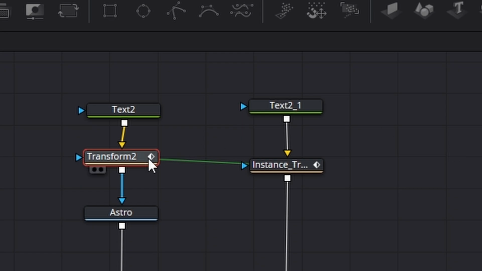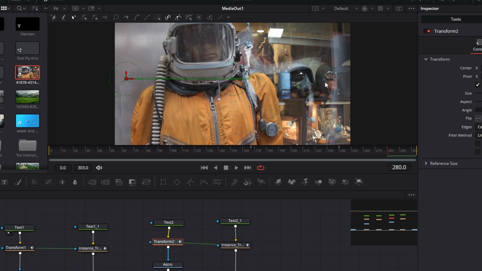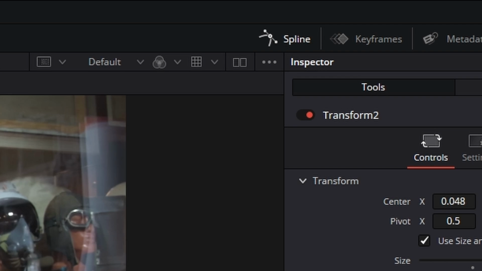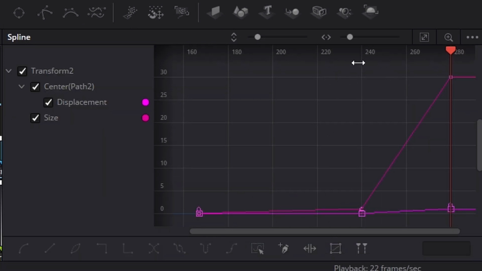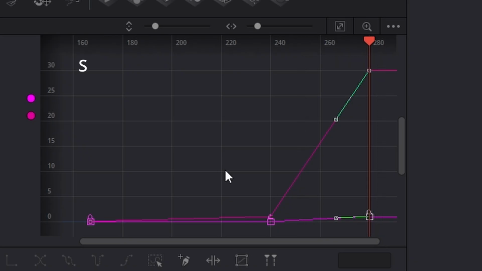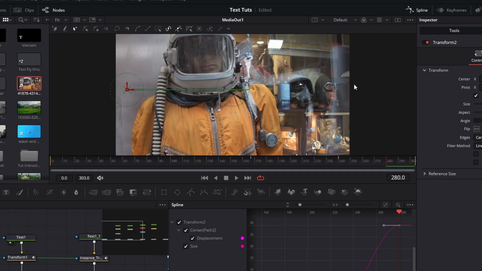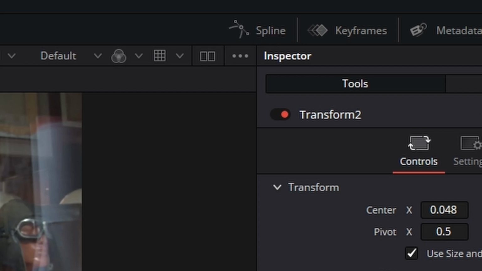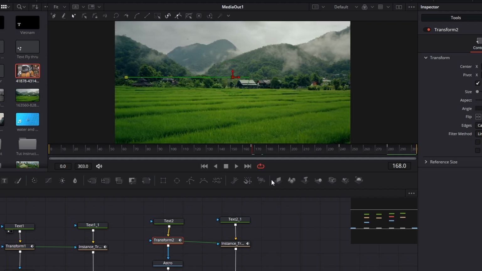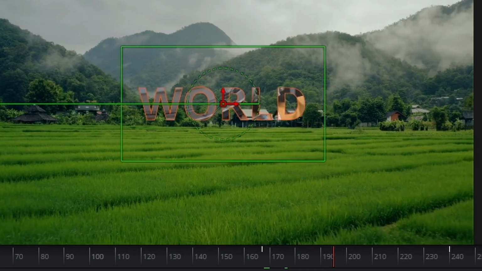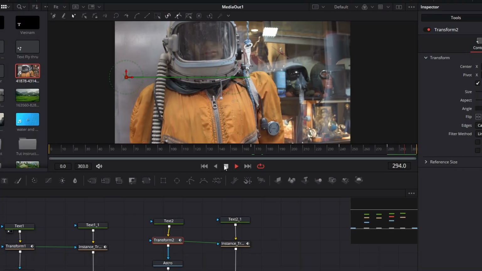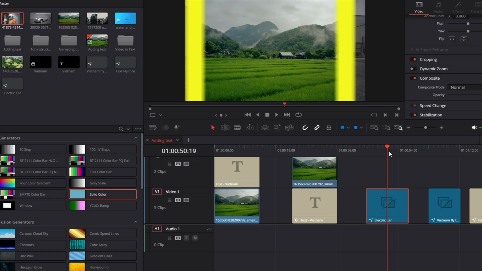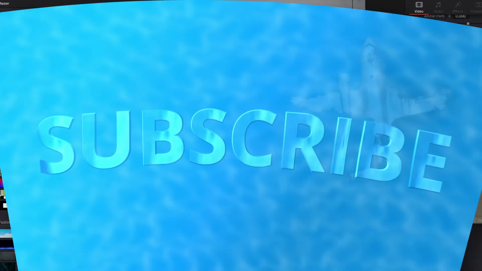So let's just check the keyframes. Clicking on that transform, I'm going to go up to the spline tool here, hit this zoom to fit like that. And then let's just create a smooth curve by selecting those two and hitting S on the keyboard like that. Close the spline window down. Now when we play it, how cool is that?